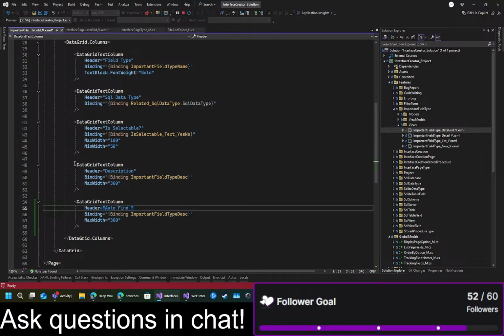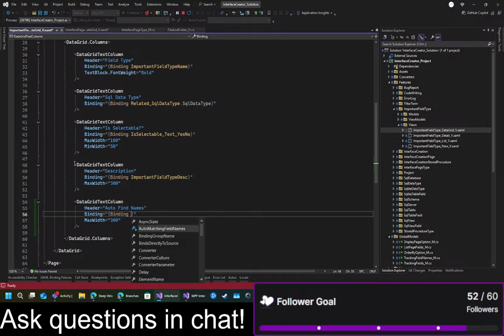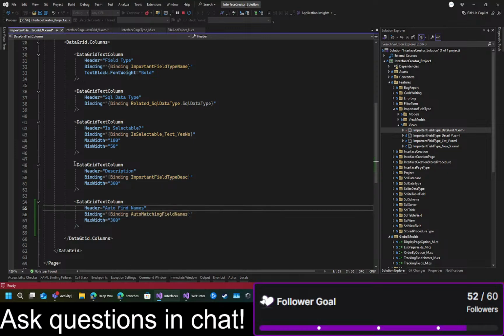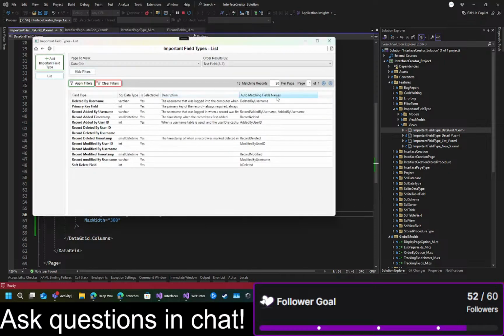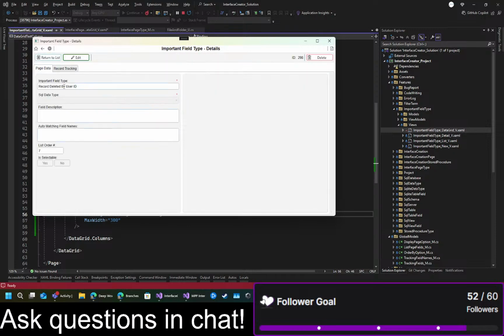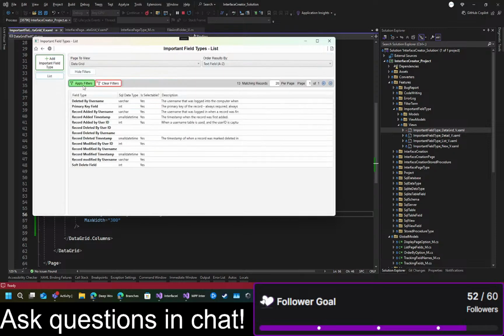Auto find names. What did we call it? Auto matching field names. Save. Okay, so we have auto matching field names. We can see a few of them don't have that. So primary key we're not going to auto match. But record deleted by user ID, that's pretty easy.